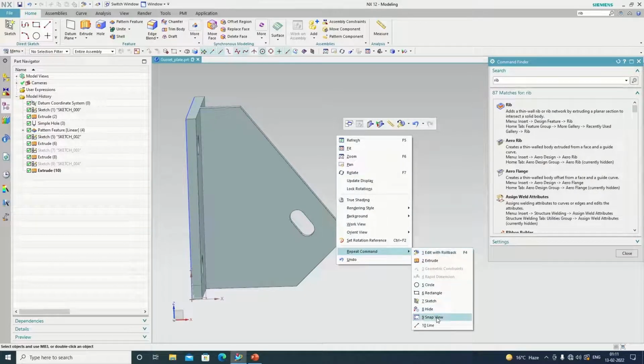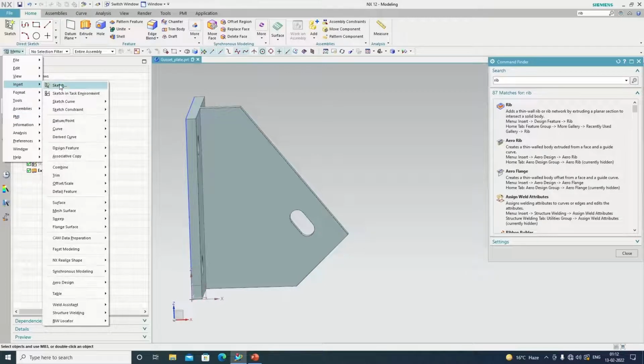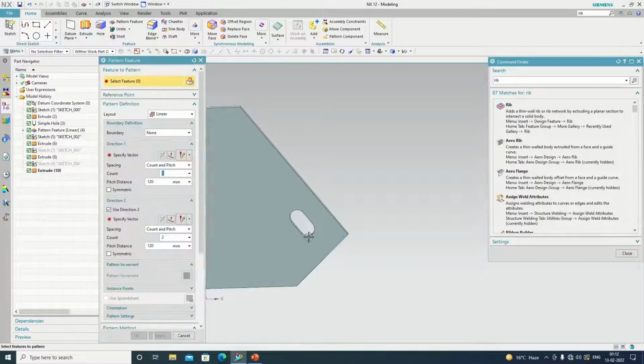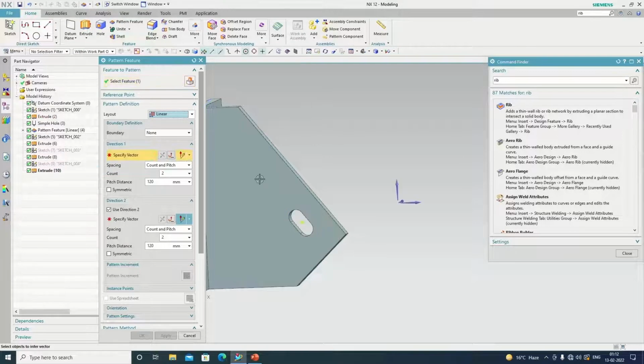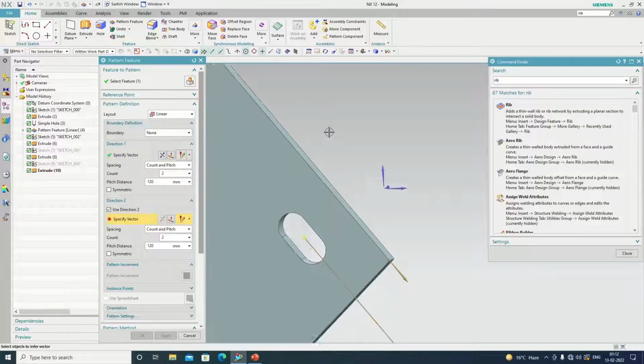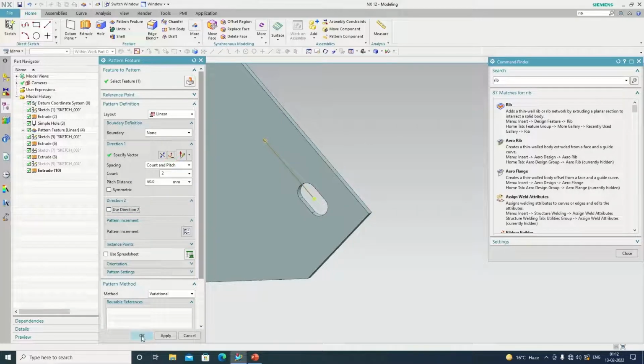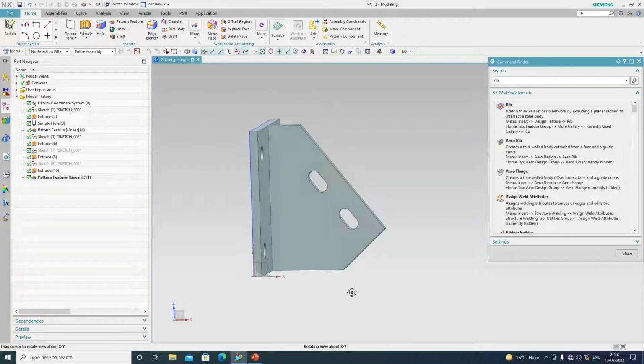Now I will use the pattern feature command, which is not in history, so I will go to insert and associative copy. From here I will select pattern feature, and this extrude is a feature here, and I will give direction as the edge of this plate and flip the direction. Direction second is not required. 60 mm defined in direction 1, uncheck direction 2, and then OK. In this way, second slot is created on the plate.